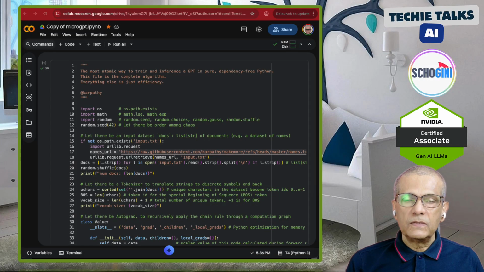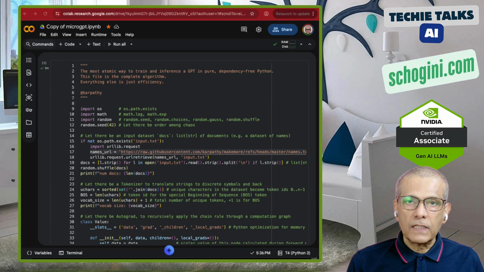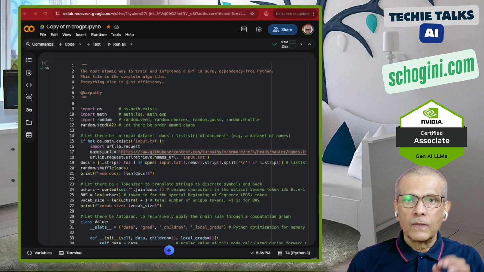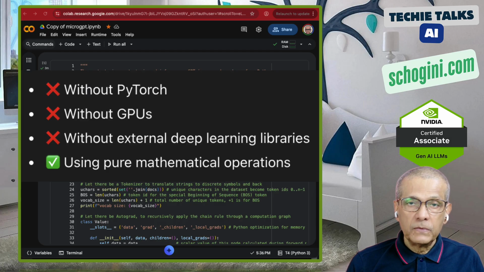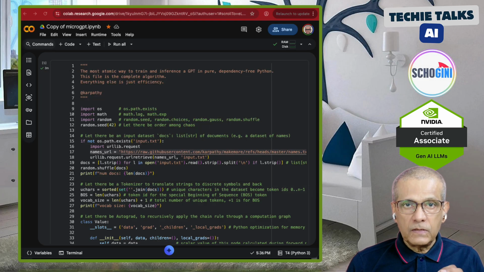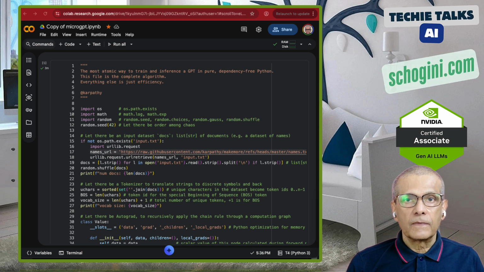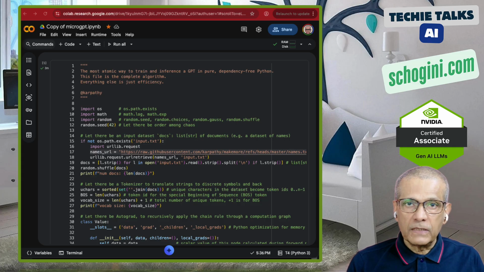Hi, welcome to the second video in the series of exploring Andrej Karpathy's MicroGPT, a stunning implementation of the full GPT architecture in just 243 lines. And it is plain Python code without PyTorch, without GPUs, without external deep learning libraries, using pure mathematical operations. This tiny GPT model uses character level tokens. That is, its vocabulary is made up of alphabets.